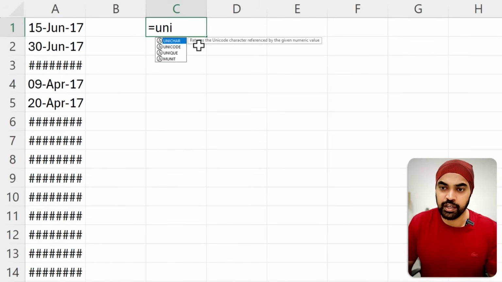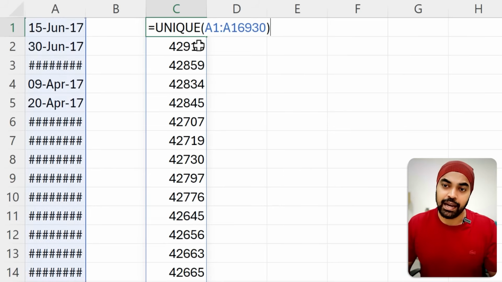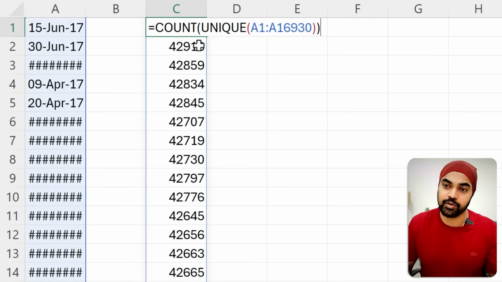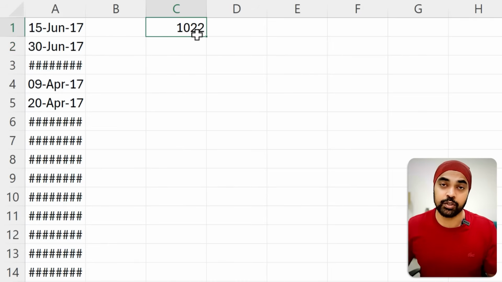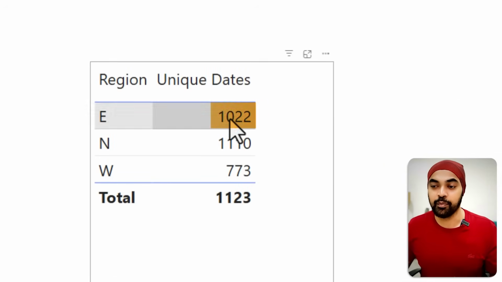So let's do a unique function right here real quick. Unique of all of this particular column, close the bracket, and now I'm just going to do a count of all of these values. That actually gives me 1022, and that was also the answer that you took a look at in Power BI, which is 1022.